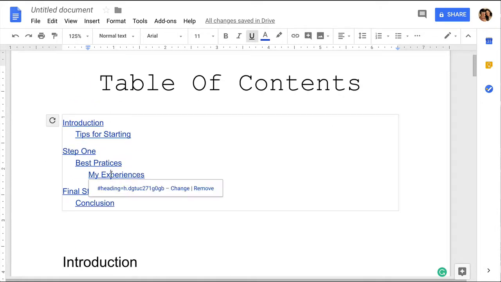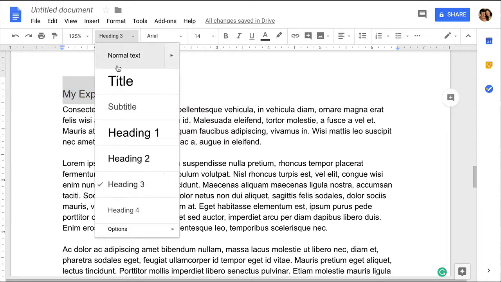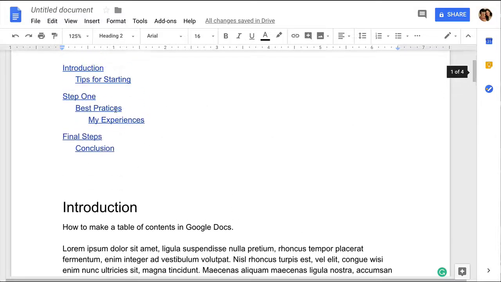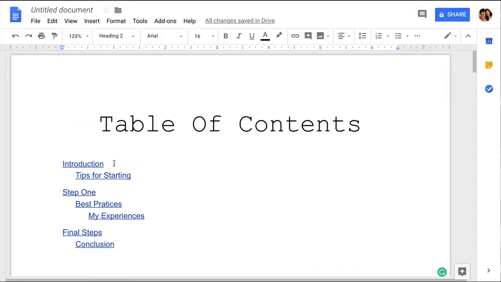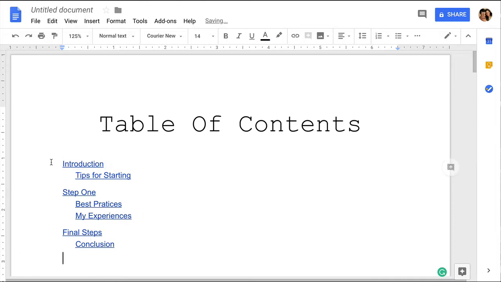If I go down to my experiences, and I click on this right here, it'll go to that heading, my experiences. And then you could say, well, maybe I want to make this a different one so I can make it heading two. Okay. Then you have to go up here. If you change something, you may want to click in here and redo it, update it. Boom. And see how my experiences just moved over. So it's pretty darn cool. That's really how to do it.